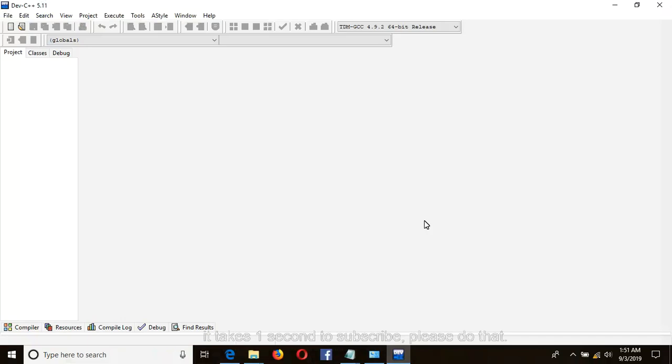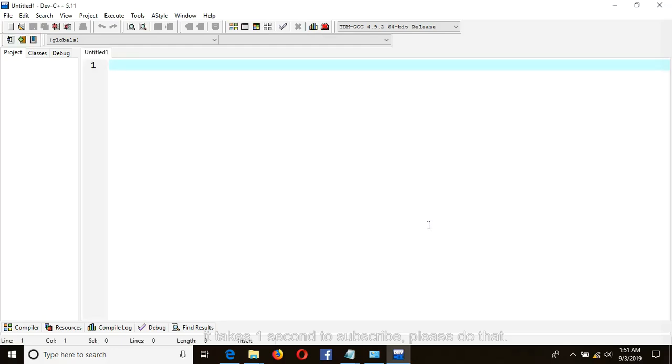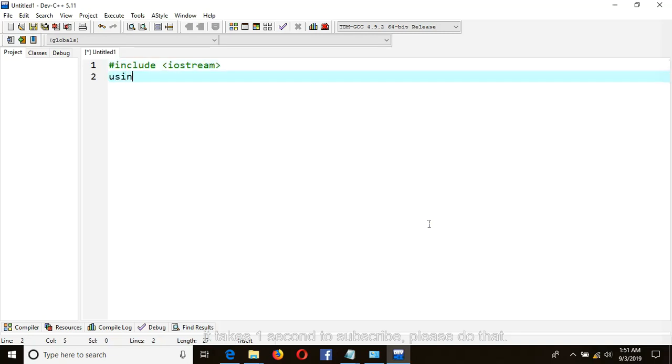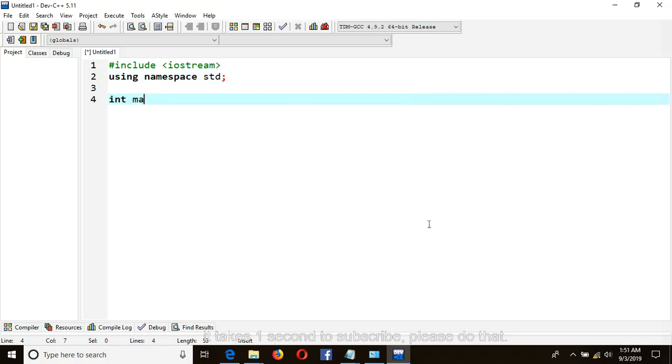I'm using Dev C++, so to create a new file, Control N. Now we want to include #include iostream, then using namespace std, int main, our main function.